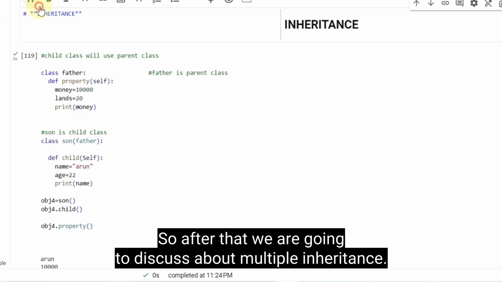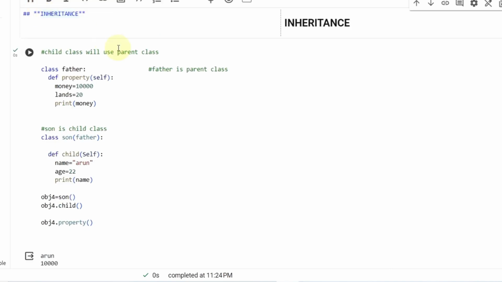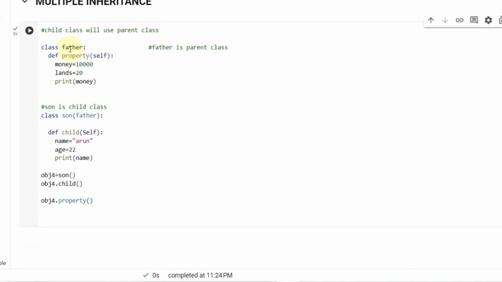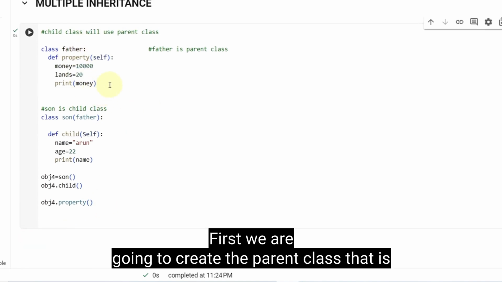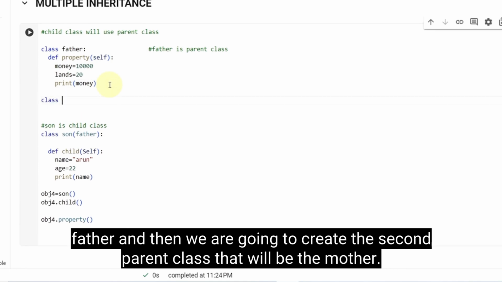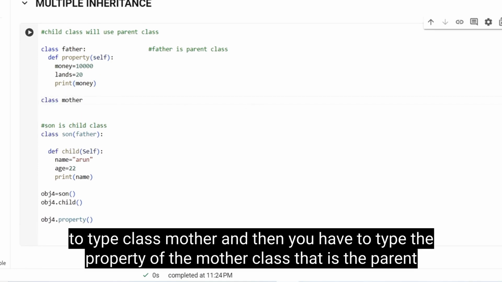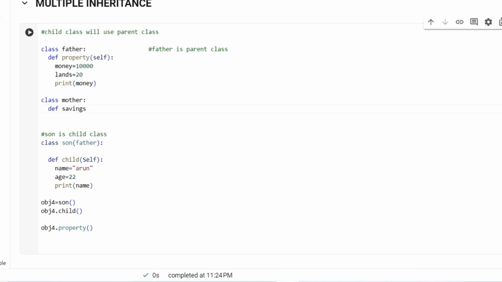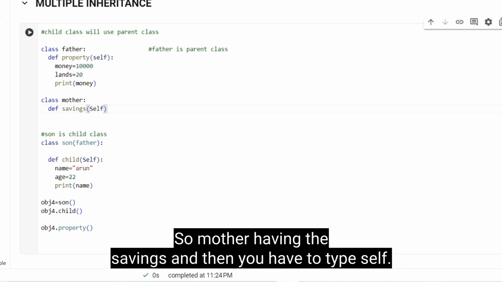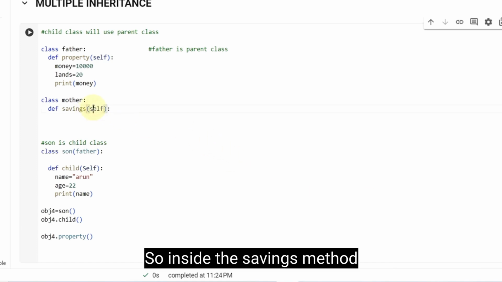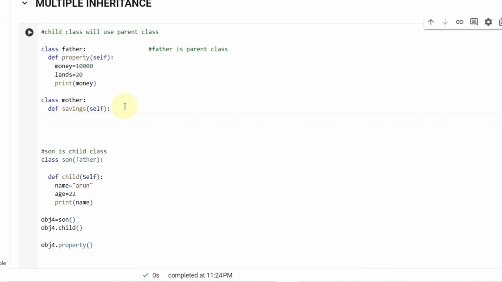After that, we are going to discuss multiple inheritance. For multiple inheritance, you have to create two classes. First we are going to create the parent class, that is father, and then we are going to create the second parent class, that will be the mother. So you have to type class mother, and then you have to type the property of the mother class, that is the parent class. So mother has the savings, and then you have to type self. Inside the savings method you have to type the variables.